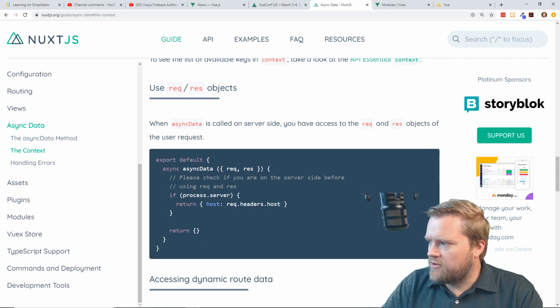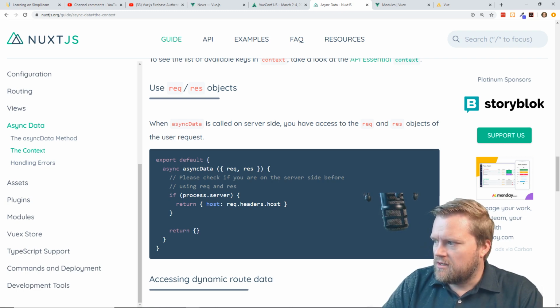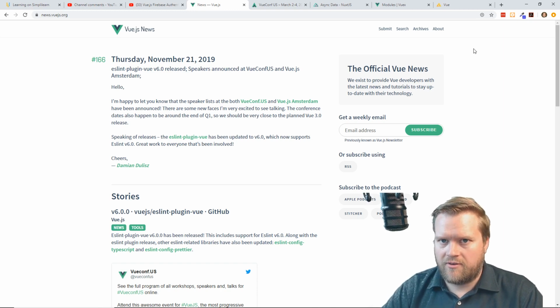So created is before the DOM renders, mounted is after the DOM renders. Yeah, so created is still in the lifecycle hook between when it's still building and creating the lifecycle for the Vue app.